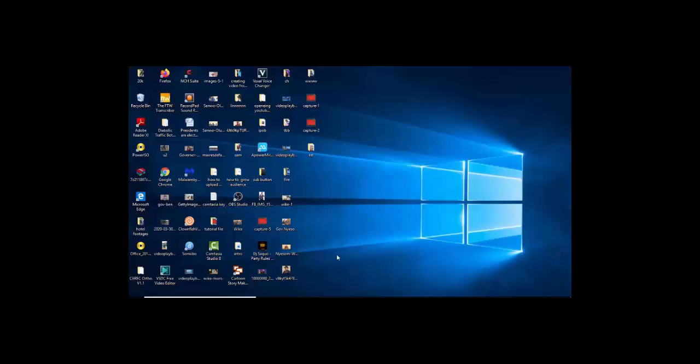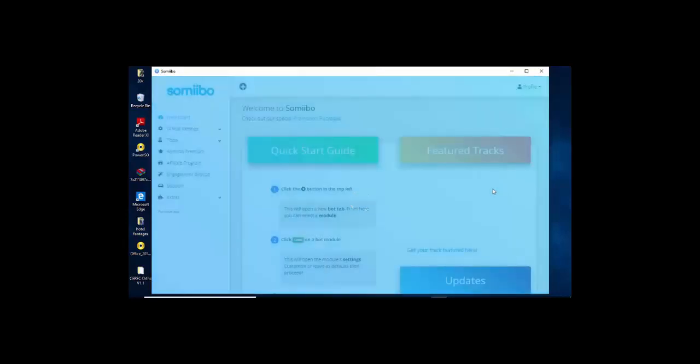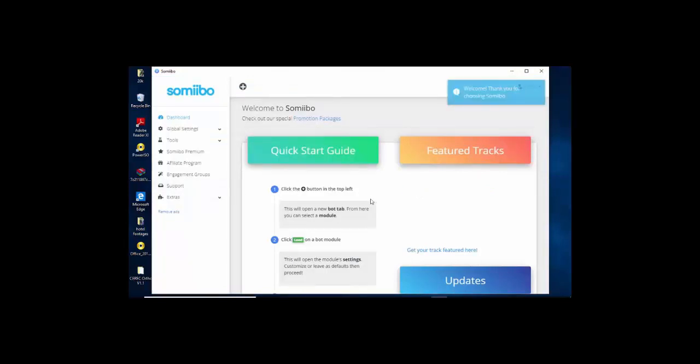All right, where is the software here? I have it here, Sumibo. So basically this is how the software works. It's still loading up. From Sumibo here, I'm already signed in from the same profile I used in registering on their website. So you do a one-time registration on their website, then you download this software.